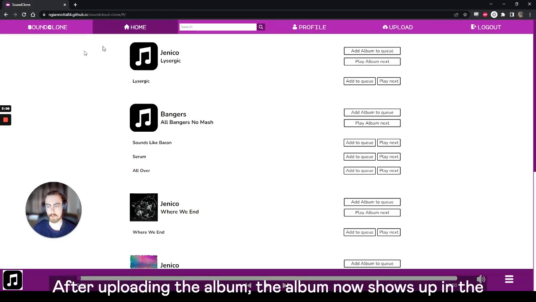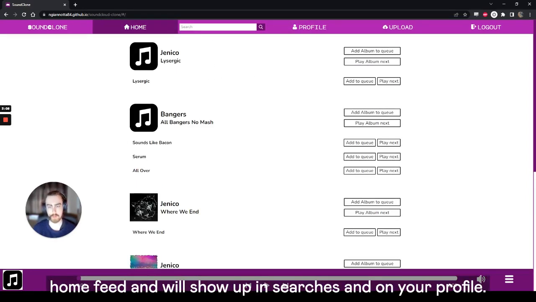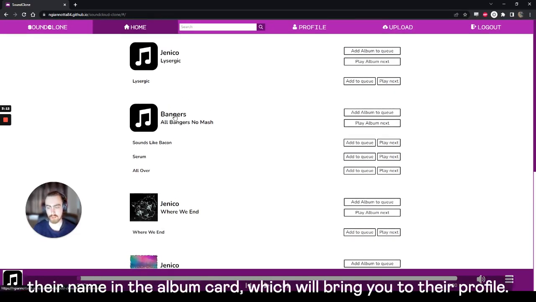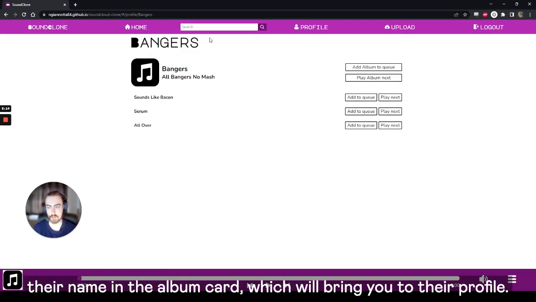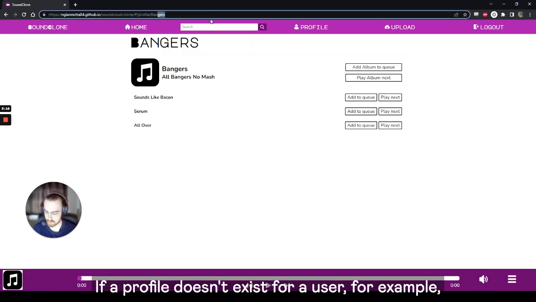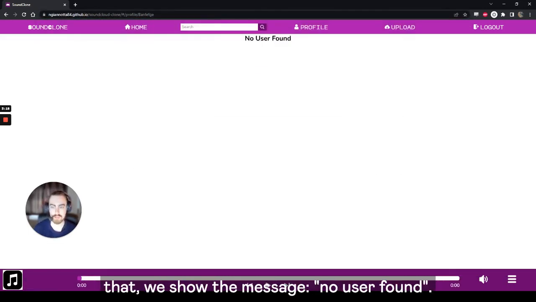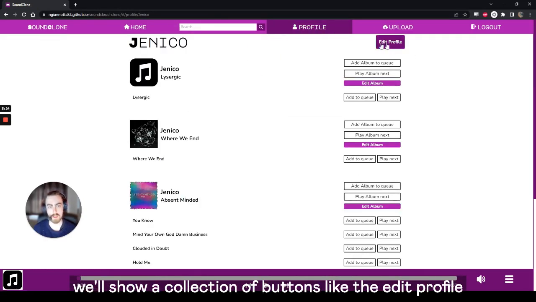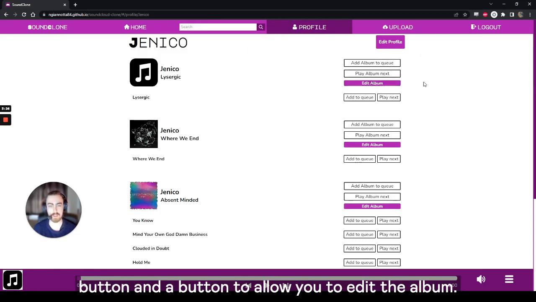After uploading, the album now shows up in the home feed and will show up in searches and on your profile. If you'd like to go over to a different user's profile, you can click their name in the album card, which will bring you to their profile. If a profile doesn't exist for a user, for example that, we'll show the message no user found. If the profile belongs to you and you're logged in, we'll show a couple of extra buttons like the Edit Profile button and a button to allow you to edit the album.